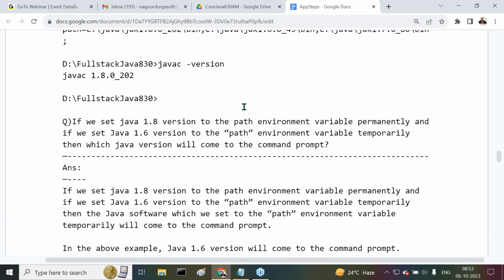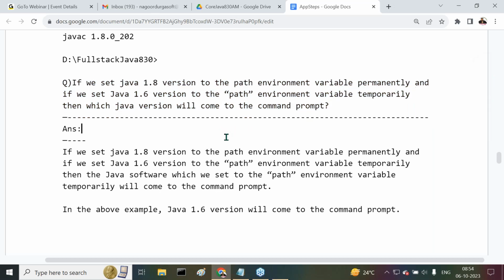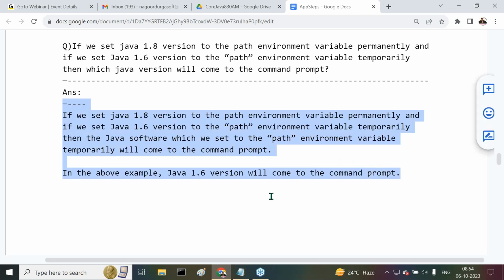Understand it clearly. Next one is, if we set Java 1.8 version to the path environment variable permanently, and if we set Java 1.6 version to the path environment variable temporarily, then which Java version will come to the command prompt? If we set Java 1.8 permanently and Java 1.6 temporarily, then the Java software which we set temporarily will come to the command prompt. Understand it clearly.